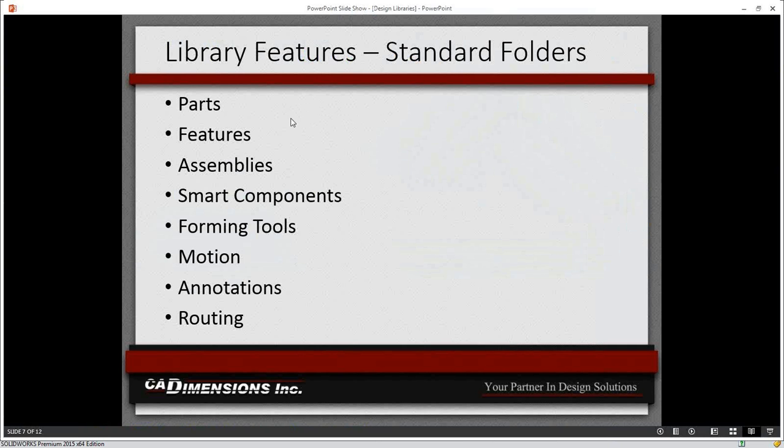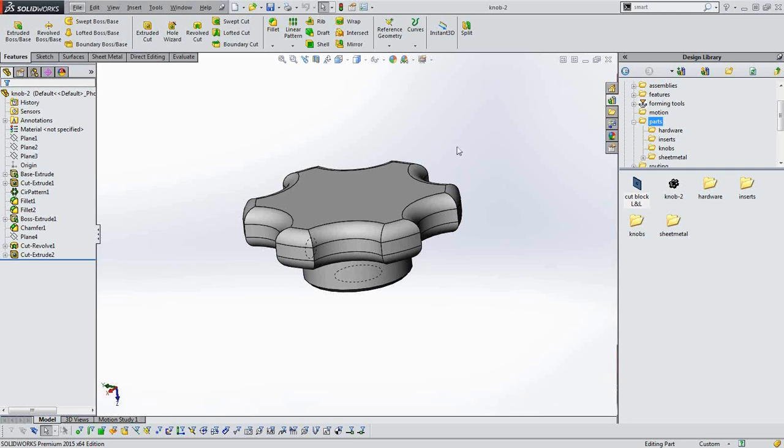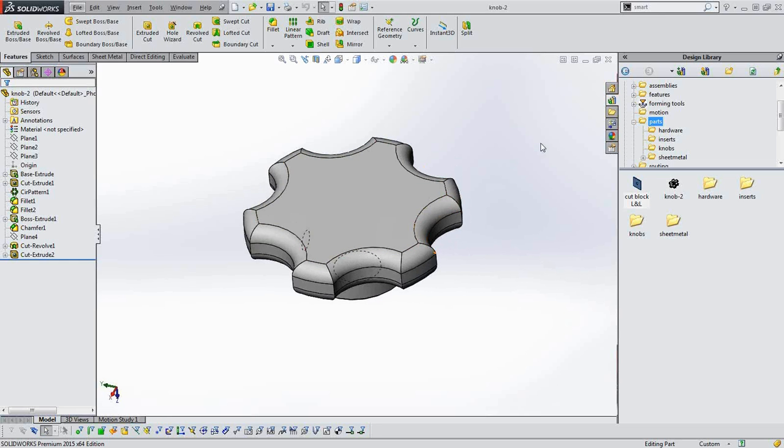Next on my list, features. So what can we do with this design library now? So I have this part. I'm going to go into my feature tab. I get a couple different ones here. I get inch ones, metric.